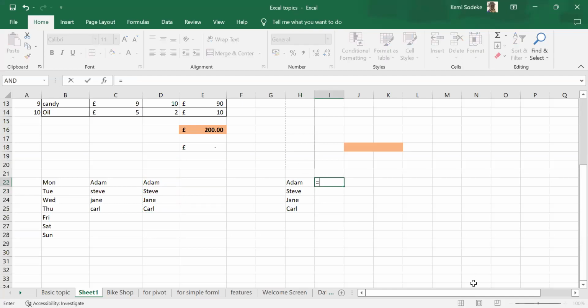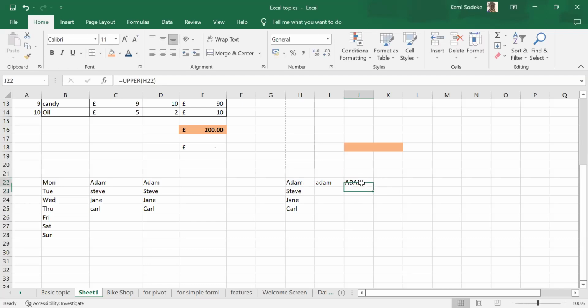So I can make it equal to lower, open a bracket, click on it, close the bracket and enter. And that is lower. I can change it to all uppercase using upper. So it would be equal to upper, open a bracket, click on it, and it's all in uppercase.